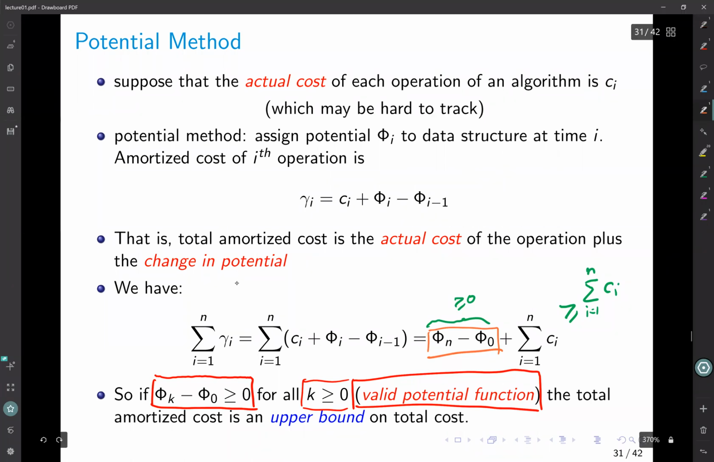Right. And here's the answer that I was going to give to Arndt as well. This is not a huge difference. All that you care about is that you have a lower bound on this difference at all times. If phi of k minus phi of 0 is greater or equal than, let's say, -1, then you know that the sum of your costs minus 1 is less than or equal to the sum of the amortized costs. Does that make sense? So it's not a huge difference, right?